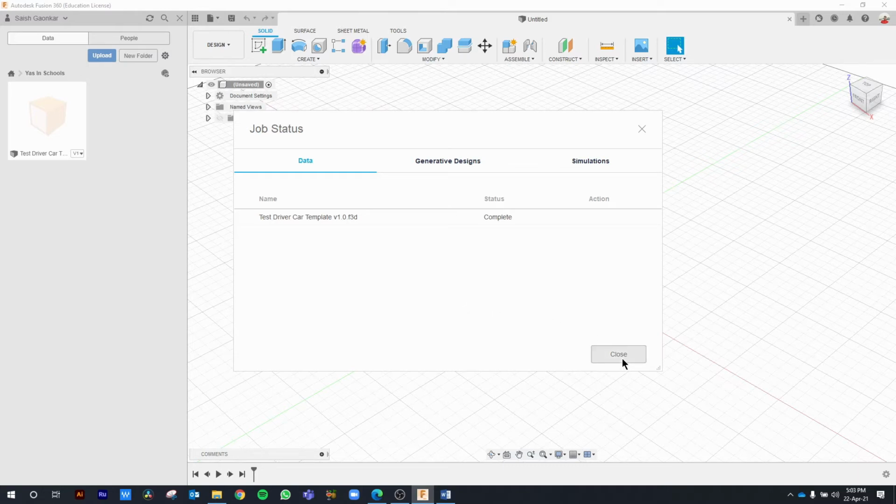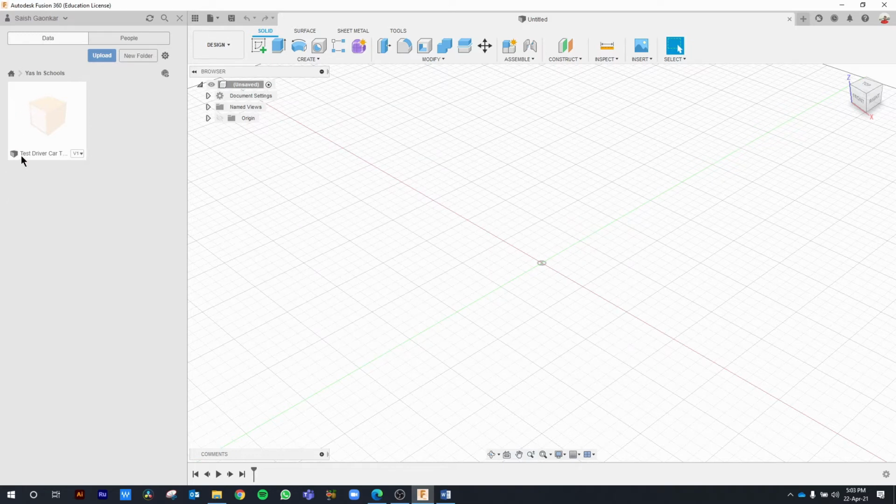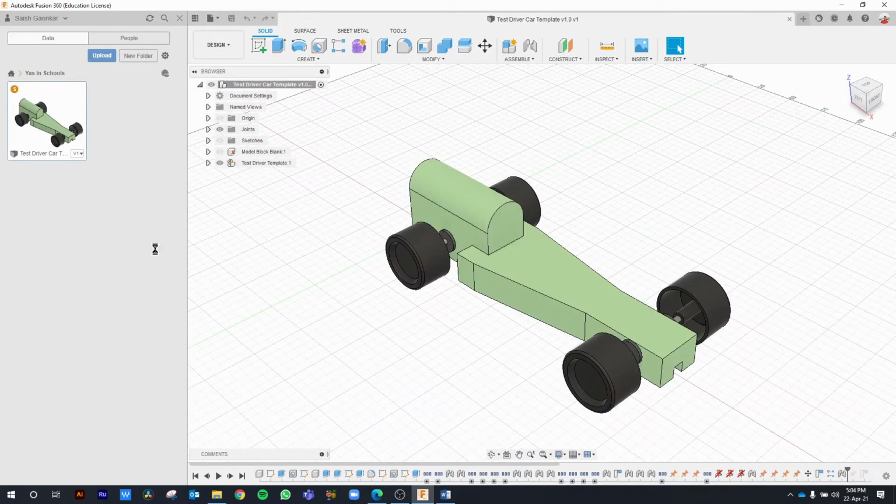Close this dialog box. And now you can see the Test Driver Car template on the left-hand side. The drop-down menu beside it saying V1 is basically the version of the file that you are working on. So to open the file, double-click on the file. Now once the file is open, we don't need the data panel anymore, so go ahead and click Close Data Panel.